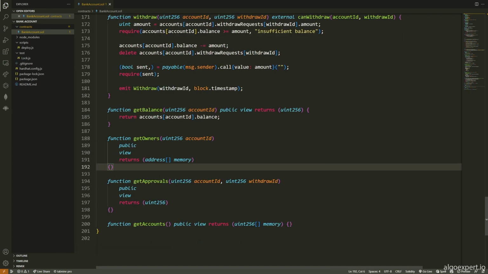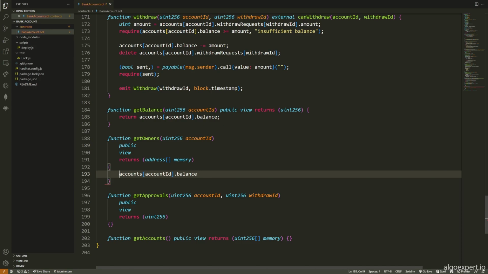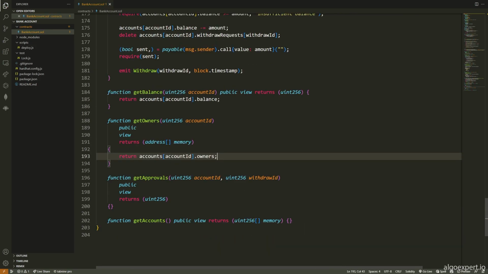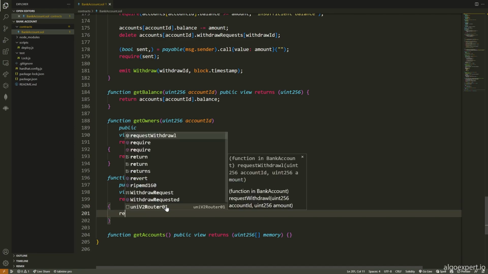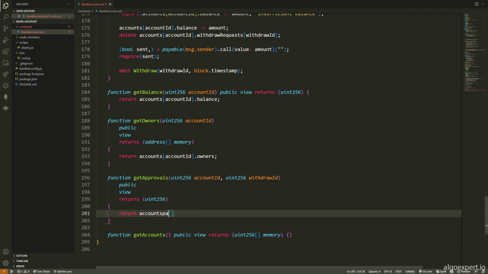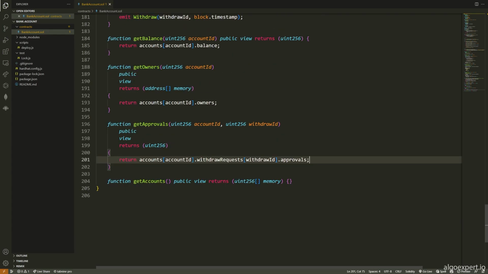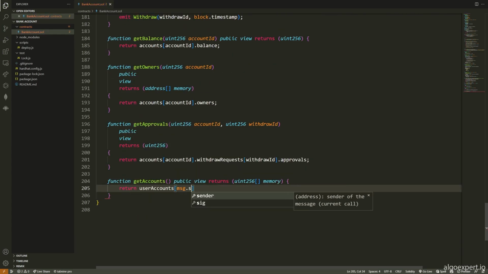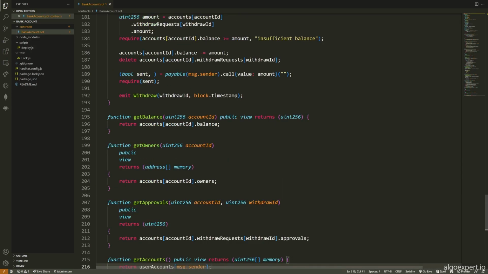To get the owners of an account, we're going to do a similar thing, except rather than returning the balance, we're going to return the owners. Now, if we want to get the approvals of a withdraw ID, we want to say return accounts at accountId dot withdrawRequests at withdrawId, and this is going to be dot approvals like that. And then lastly, getAccounts. We're going to return userAccounts at the message dot sender.